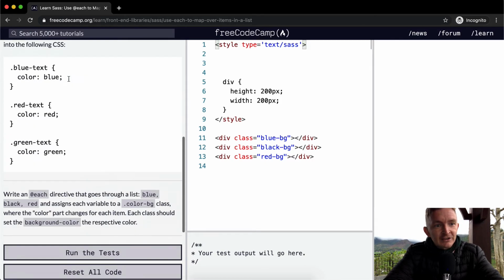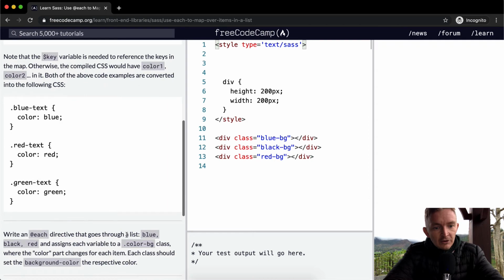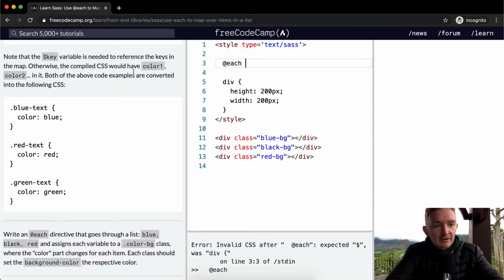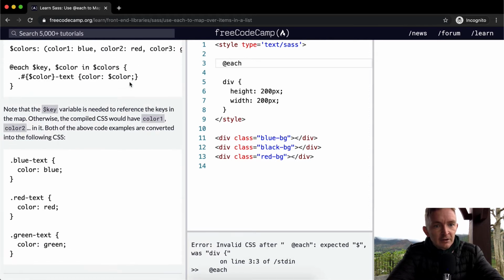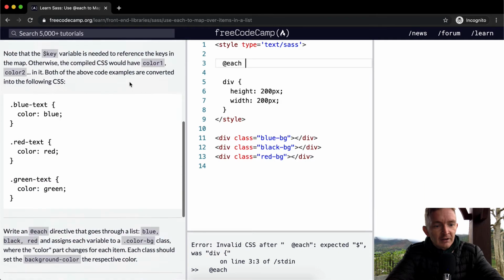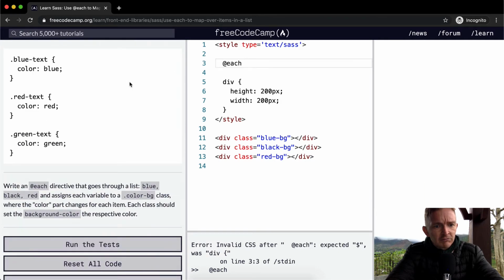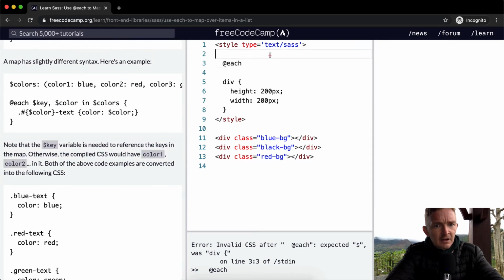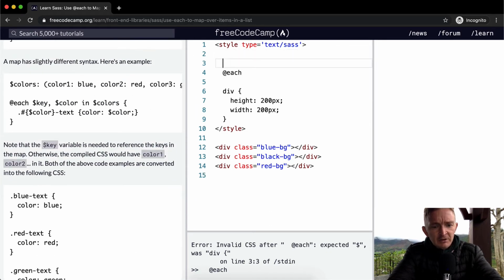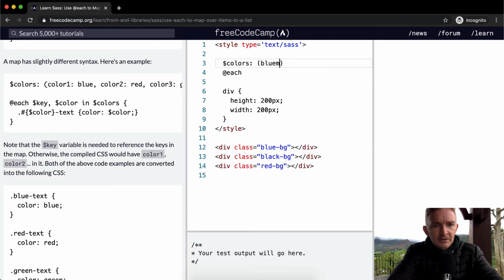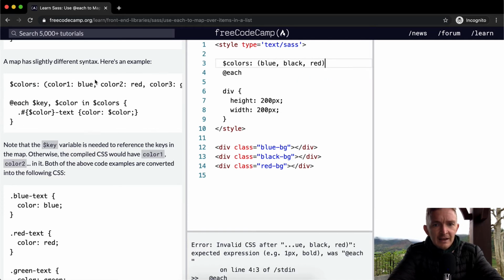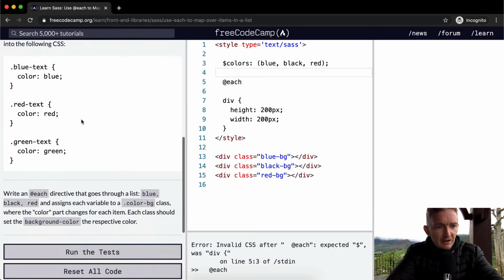So we want to write an each directive that goes through a list of blue, black, and red. Okay, so at each, and then we want to have colors, blue, black, and red. I think we want to do it the same way they're doing it here, colors. And then we're going to make blue, black, and red. Now this is not correct yet, so I'm just kind of putting it in there as we go.